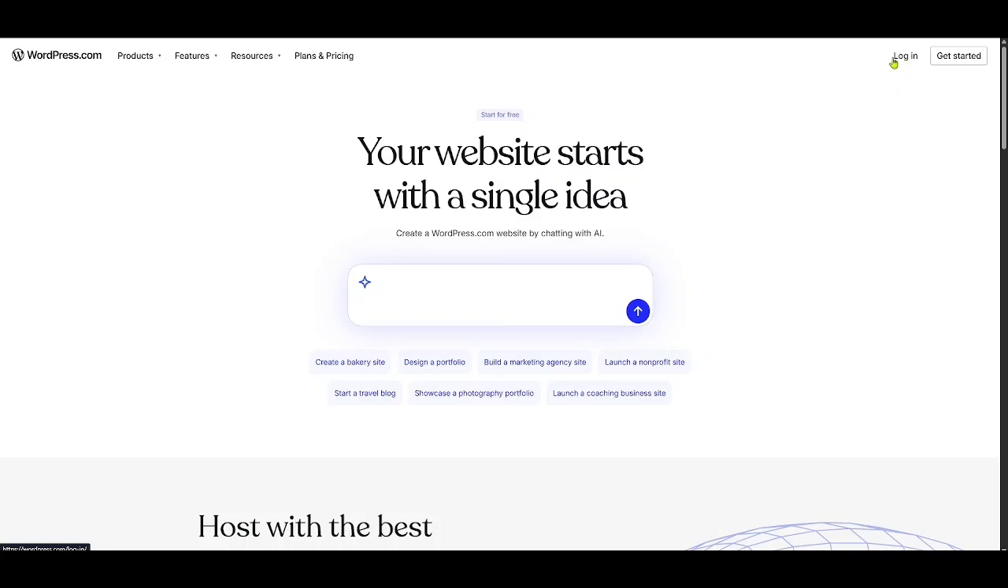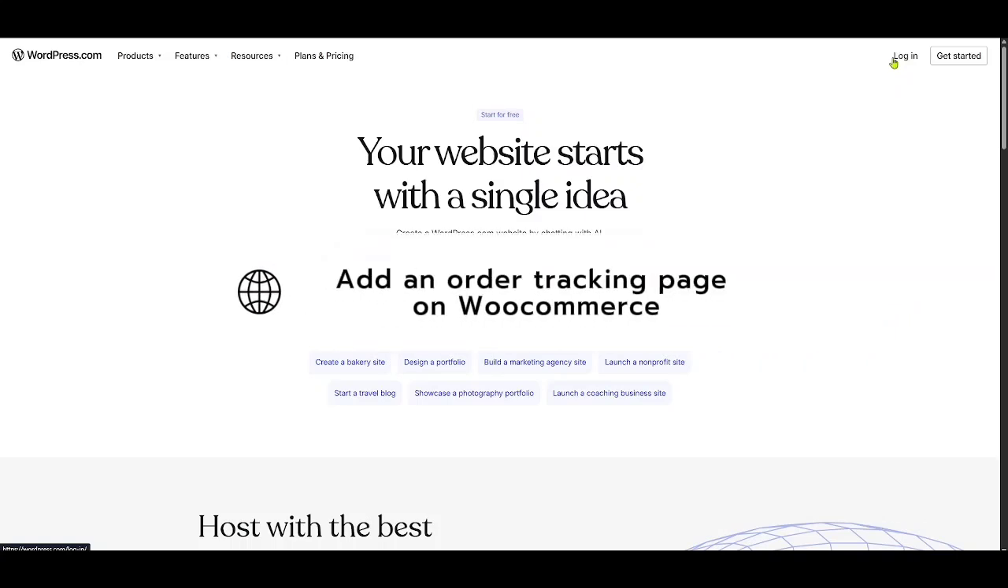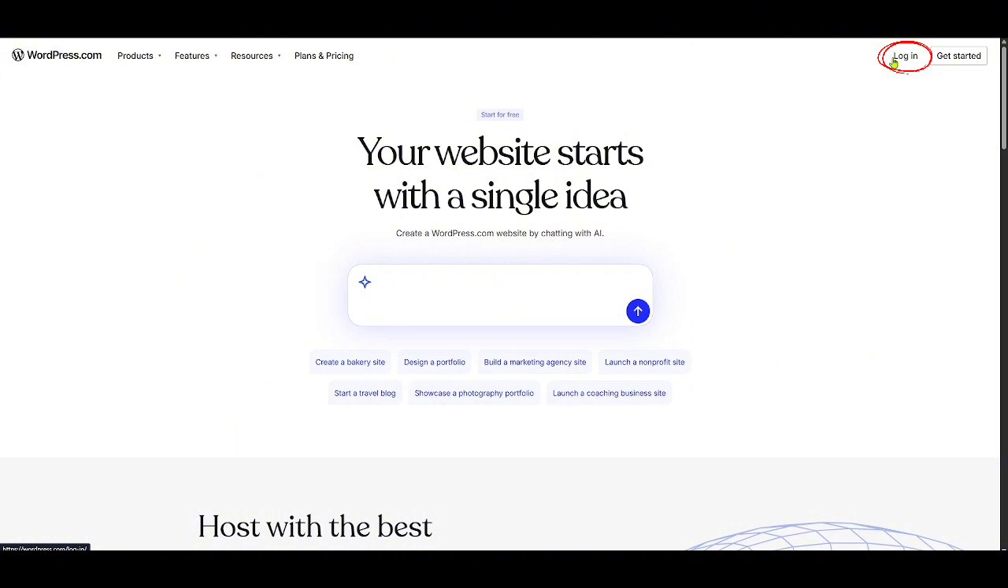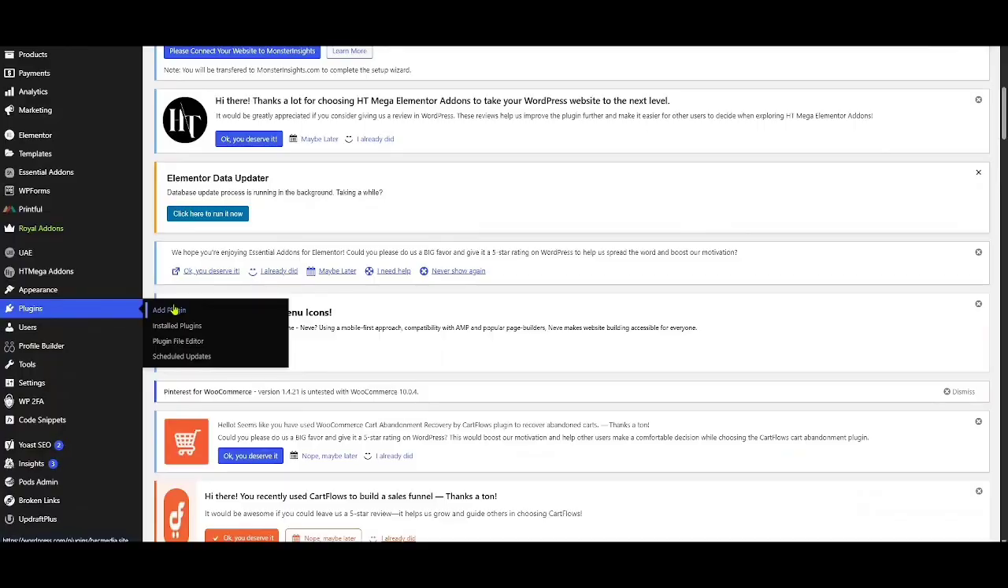Hey guys, today I'm going to show you how to add an order tracking page on Woocommerce. Let's get started. First, go to wordpress.com, log in to your account by clicking on this login button on the top right corner, and this action will lead you to your dashboard.